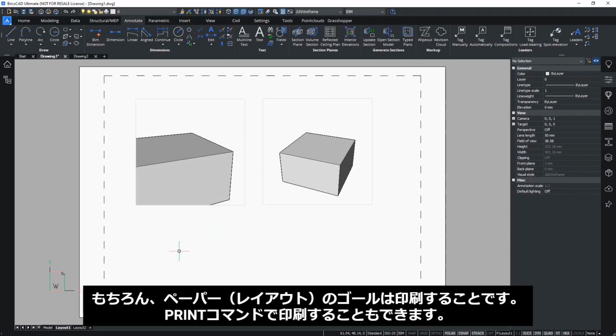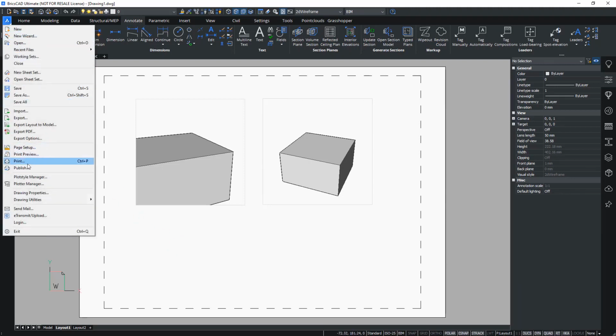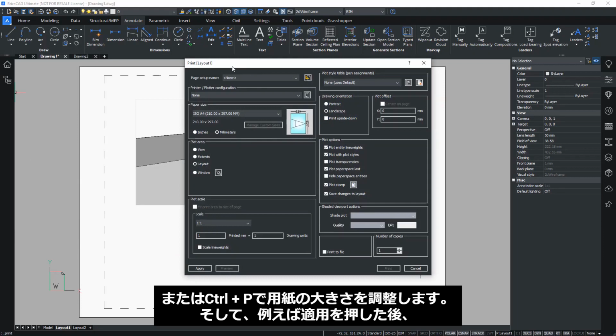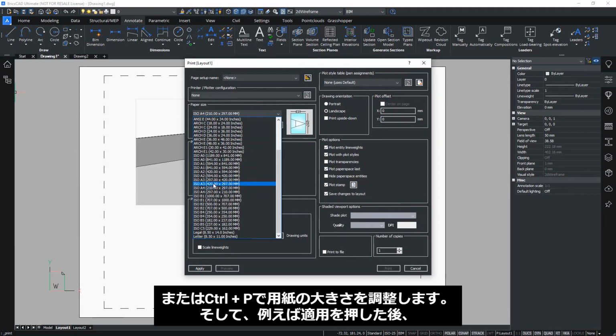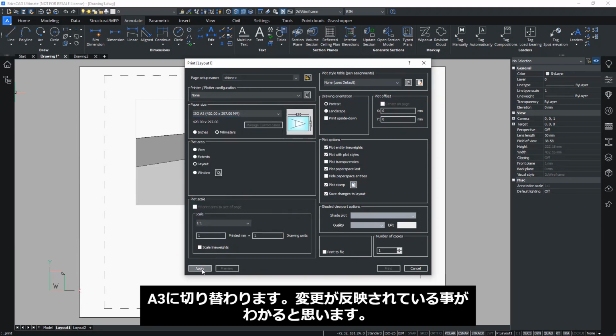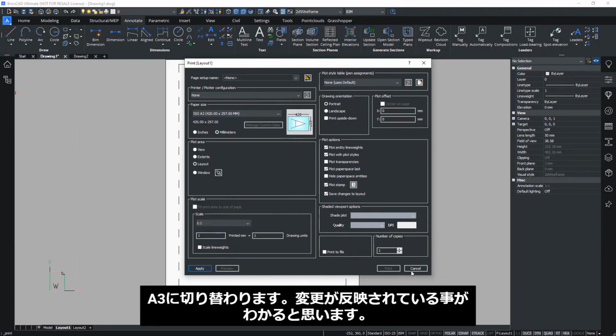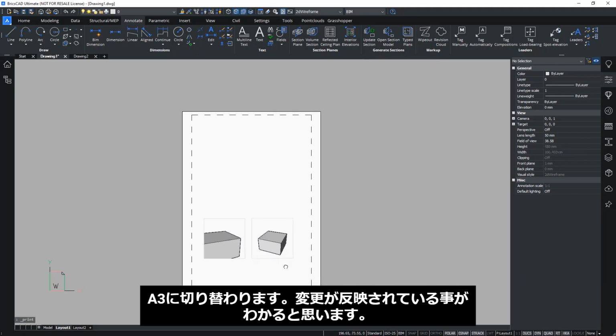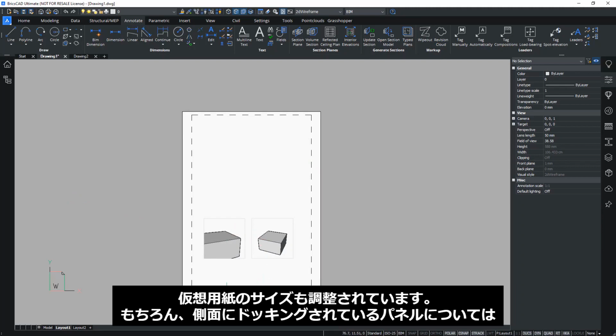Of course, the goal of a paper is to print it, and you can use the print command or Ctrl-P to adjust the size of your paper. And after pressing apply, for example, we are going to switch to A3. After pressing apply, you will see the changes take effect, and the virtual paper will adjust its size.